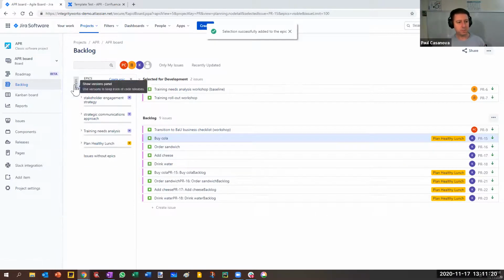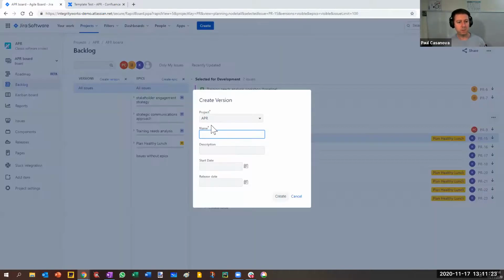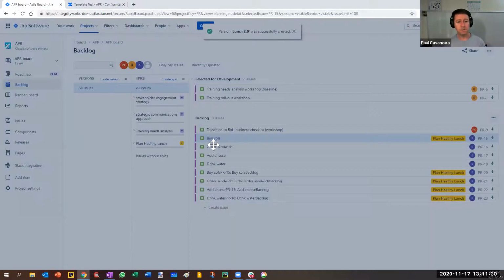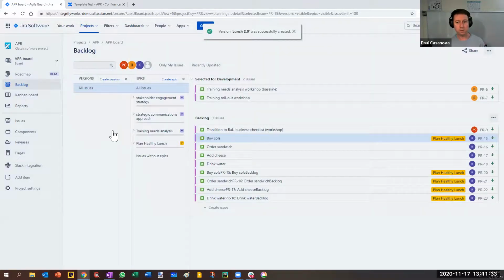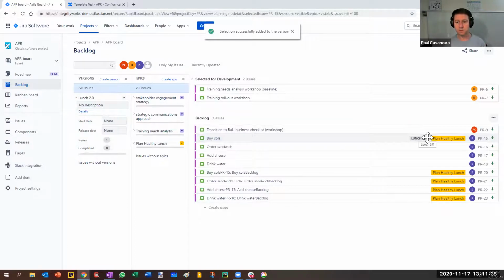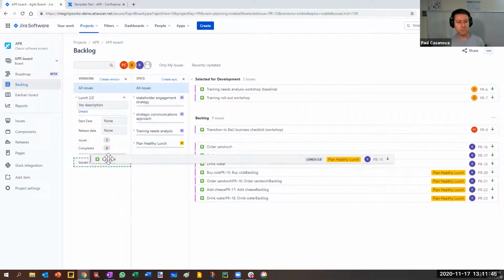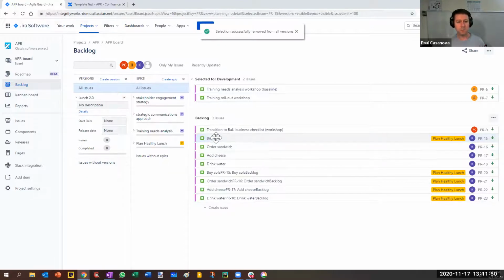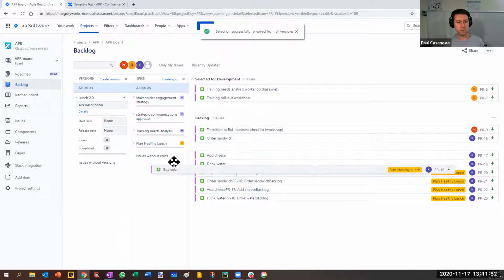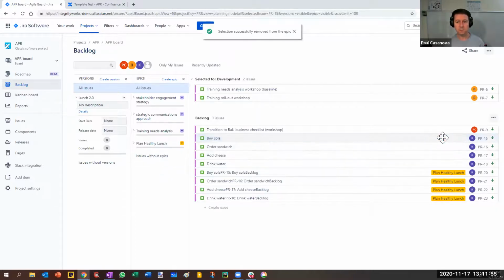I've probably shown some of you that before. And with versions, if I created a new version, so I call this lunch 2.0, then you can do the same with dragging and dropping onto that. So your fixed version will always appear as a grey lozenge there, whereas the other one, it'll take the epic's color. And if you wanted to remove something out of a version, then you can just drop it onto issues without versions down there. And you can also do the same with epics. So you can click and drag onto issues without epics. That'll clear the epic off there as well.